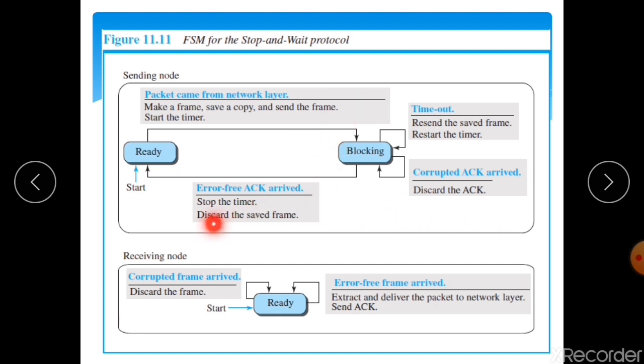Similarly, you can see the next diagram, that is for the receiving node. In the receiving node, we have only one state, that is the ready state. In this ready state, two events can occur. Either a corrupted frame can arrive, or an error-free frame can arrive. If a corrupted frame arrives, it is simply discarded. If an error-free frame arrives, the message in the frame is delivered to the network layer and an acknowledgement is sent. So this is how the stop and wait protocol works.